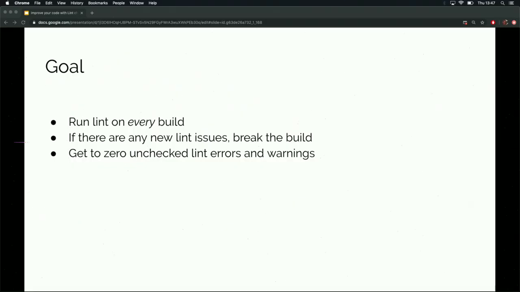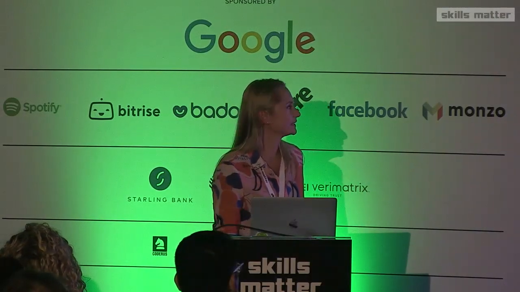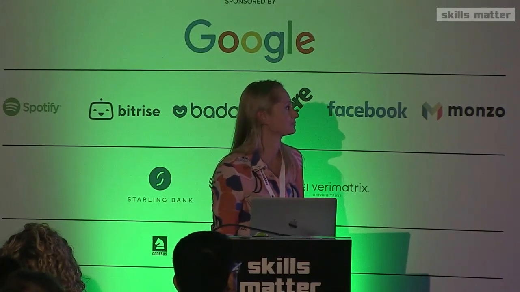So what was the goal for us when we said we want to enable lint? The project was already existing, and we said we want to put it in place so that it will run on every build. If there are any new lint error issues, it will break the build, and we wanted to basically go from many to 0 unchecked errors in the code.